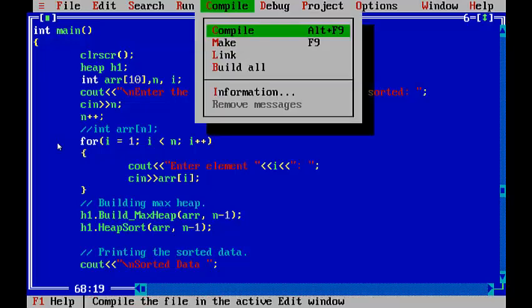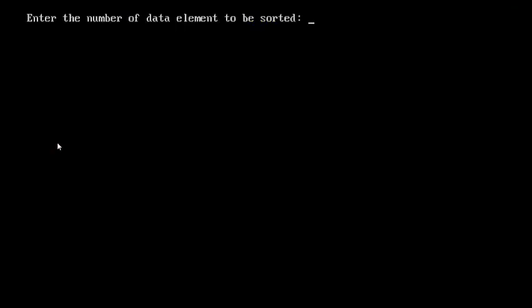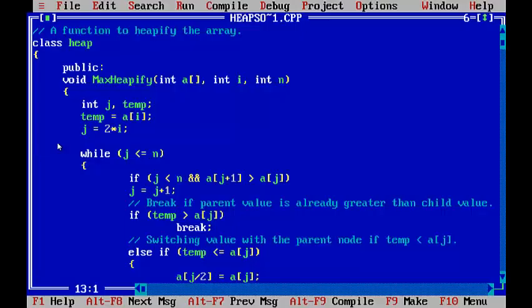Now try to compile the program. Now try to run the program. Enter the number of data elements to be sorted. Then how many elements you need to sort. Suppose I am taking 5. Enter the values. Then after sorting, the elements are 1, 2, 3, 4, 5 in sorted order. So like this we can execute the heap sort program by using the heap tree technique.